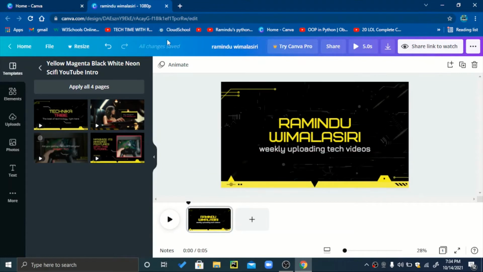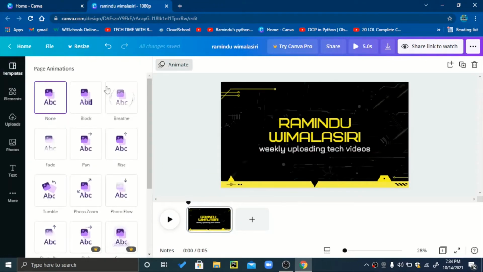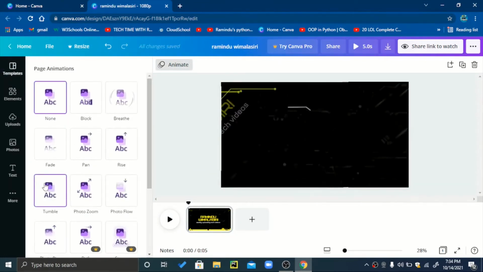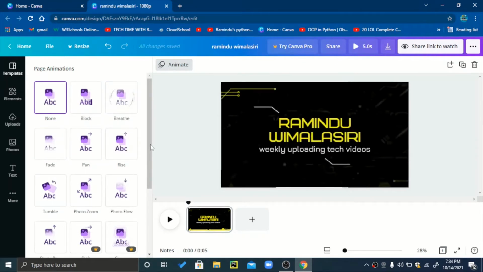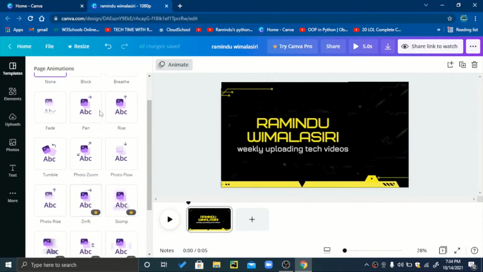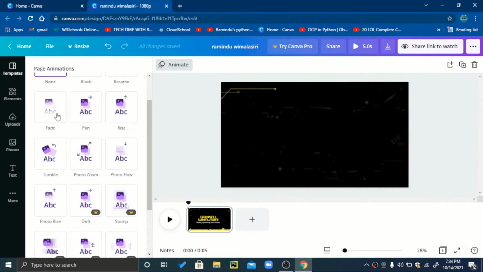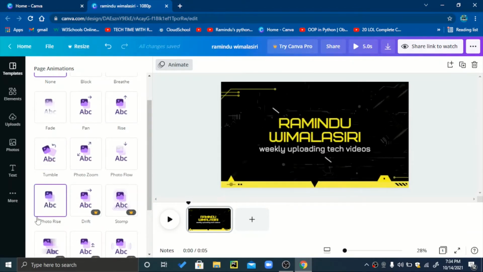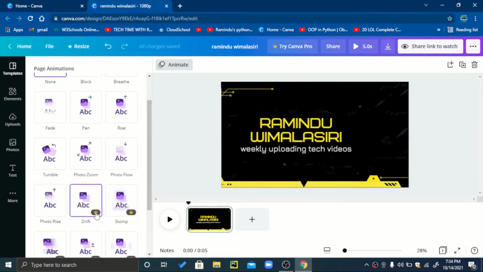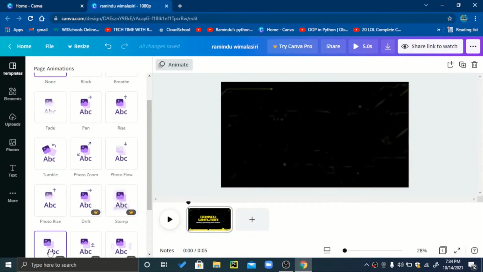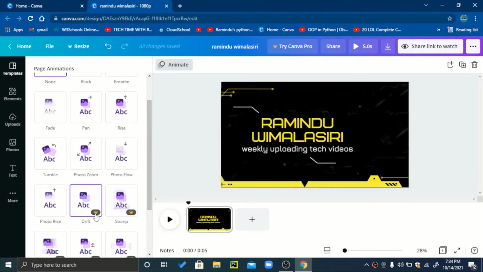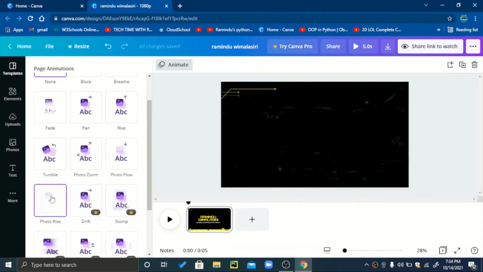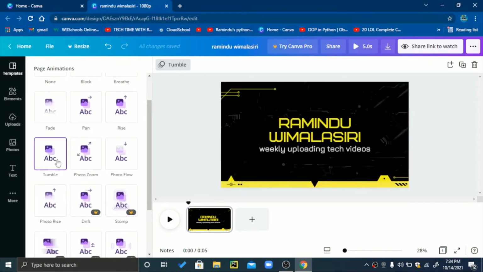So for the animation, I'm going to be adding tumble. You can add any if you want, but you can't use this drift, stomp or these, because these are for the paid version. I'm going to be adding tumble, and so that looks good.